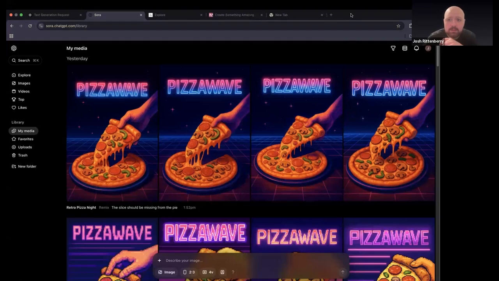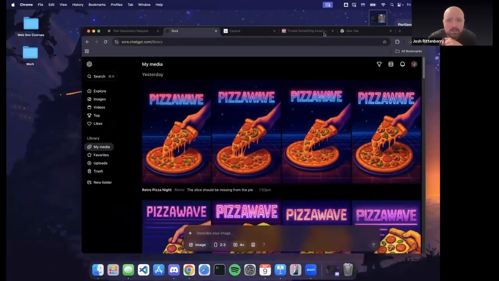That's Sora. Oh my God. The Zoom taskbar is making this a little bit more difficult than it should be. There we go.